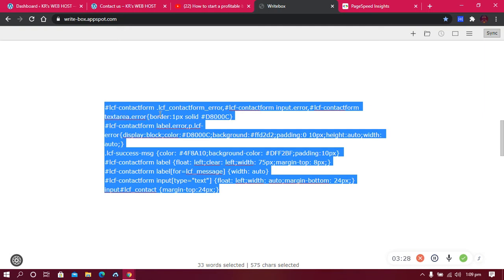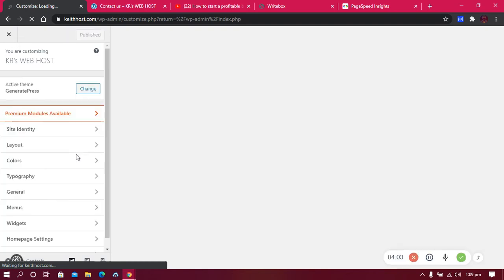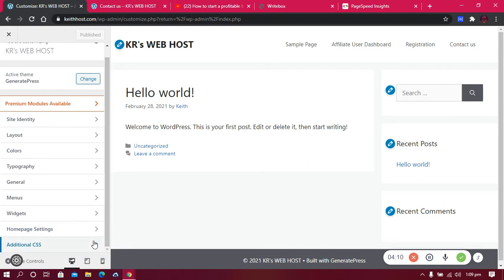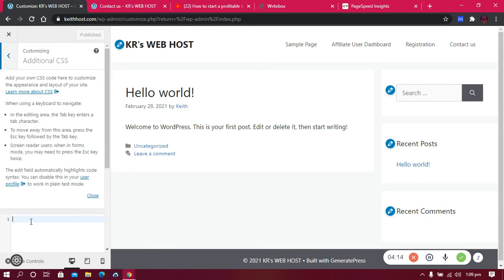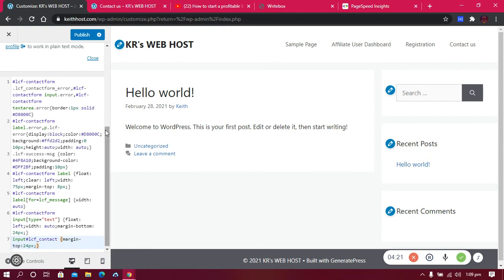The code will also be available, just click the link in the description. All you need to do is come to Appearance and click on Customize, and wait for it to load. Once it's done loading, scroll down and look for Additional CSS and just paste the code you just copied. If you have some CSS knowledge, you can customize it, it's up to you. When you're done with this, click on publish.